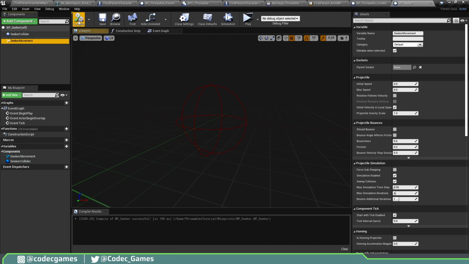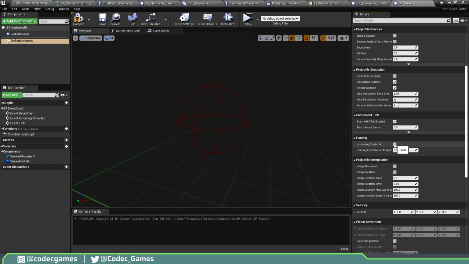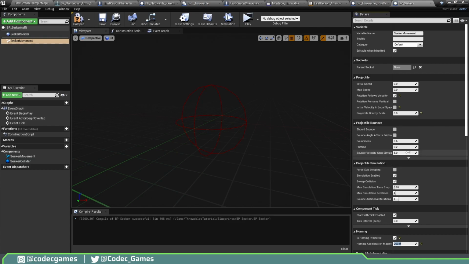Compile real quick. Now a couple important settings for a movement component here. We do want our rotation to follow velocity here. And we want to uncheck initial velocity and local space. Gravity we'll set to 0 because we don't want this to be affected by gravity. And then down here under homing, we'll set is homing projectile to true, and we'll set the magnitude to 200. And one more thing, we want to change these initial speed and max speed variables real quick, and we'll set those to 25 and 250.